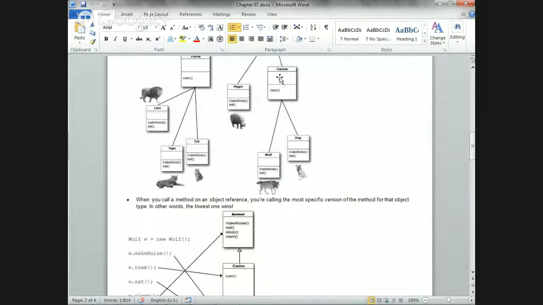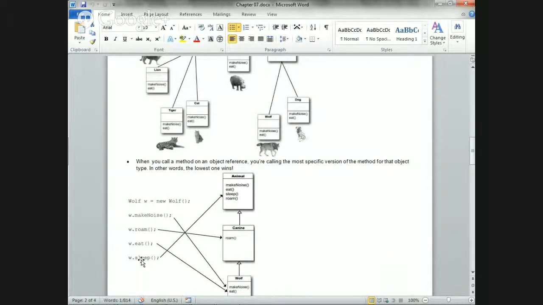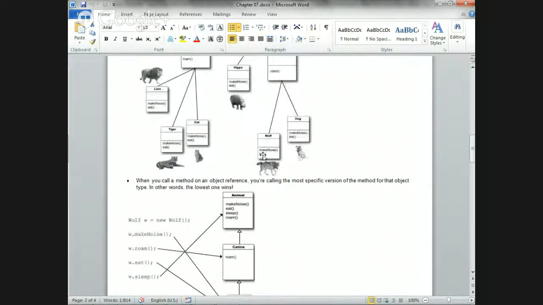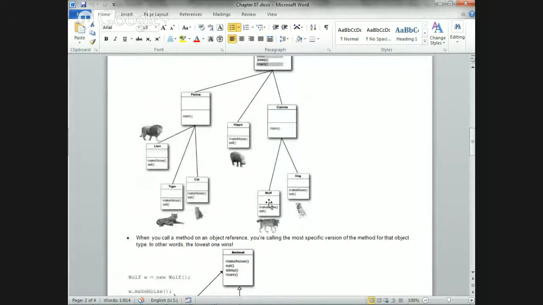So from the canine. It's going back to check it. Okay. Check where it is. And the eat? Eat. Where is the first one? So it's found the first one. And sleep? It's looking through all the classes. It's going to still find it up there. Okay, cool. So in other words, it starts at the bottom and goes up. Yeah. It finds it here, cool.